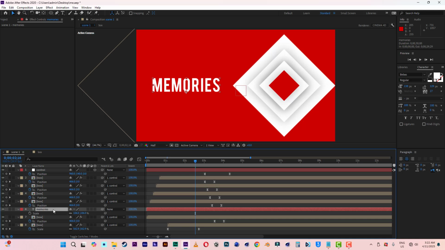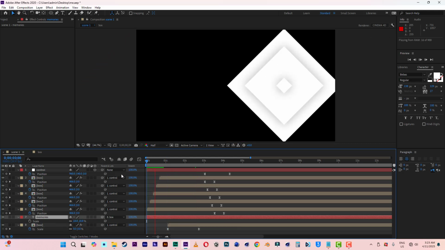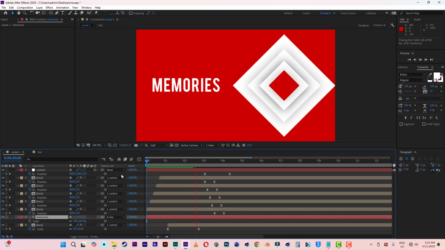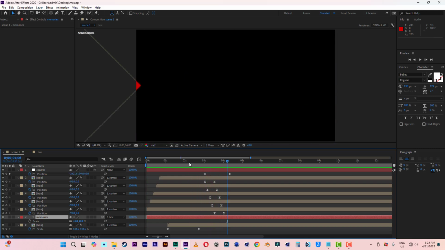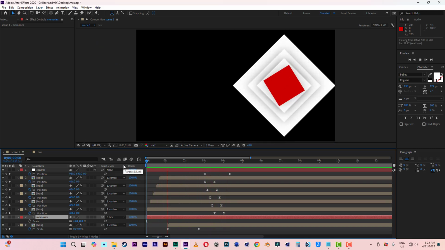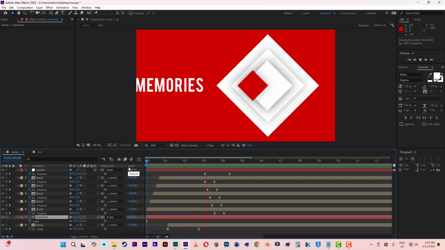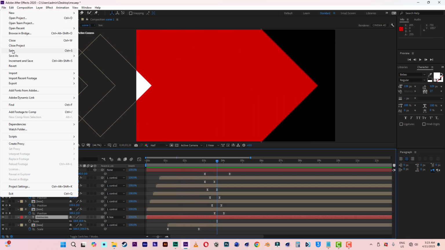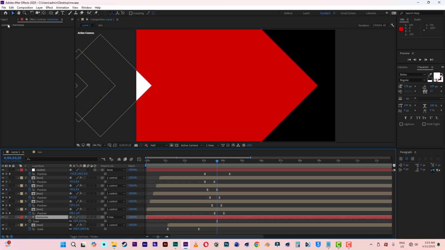So instead of wasting our time animating the memories, we can just link it to the bottom one, which is the red one, so that when it comes in, it also comes in with it. You see, I just parent it to the red one and see how it came in. Nice.